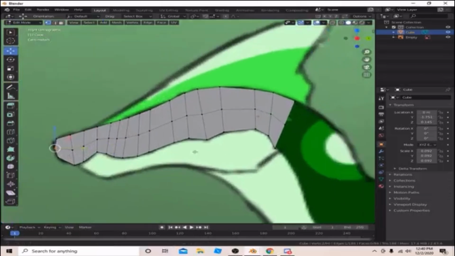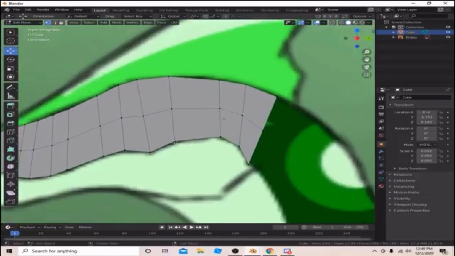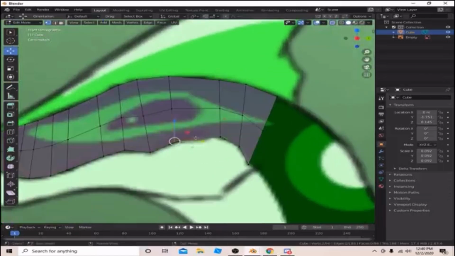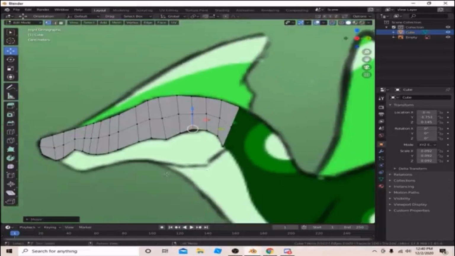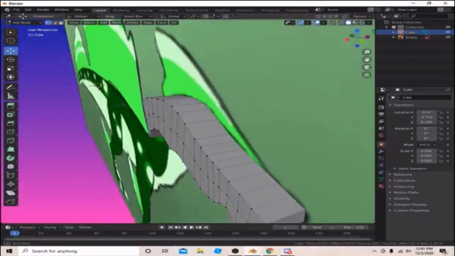There you go. If you don't like how it's like this, you don't want to do this, because it's going to mess this up and it's not going to look good, and it will be really hard later on to shape it. You want to keep it in line so it's not that hard.